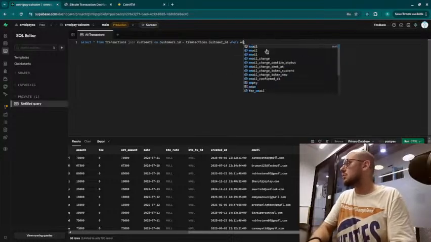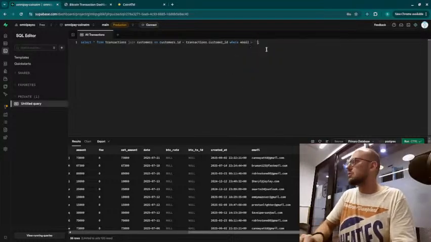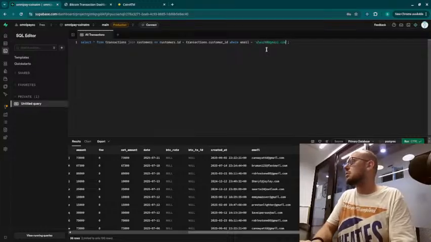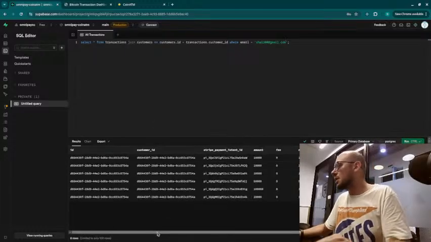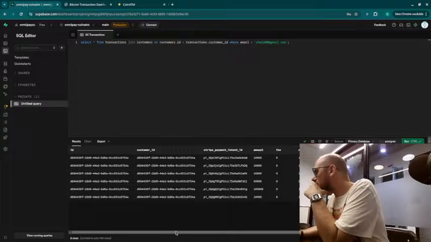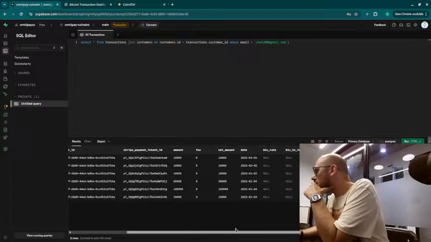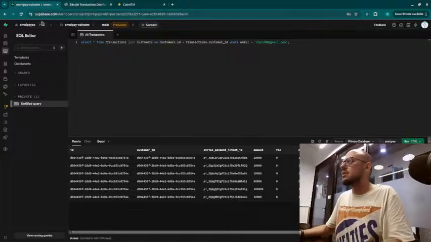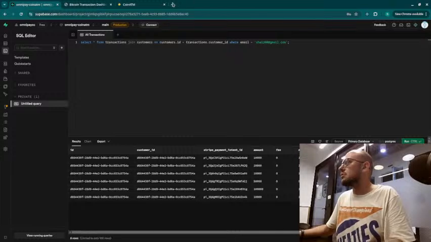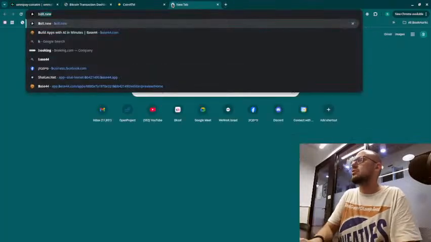Where email equals shai200@gmail.com. See? Opa! We got some transactions for Shai200. Very nice. So we do see transactions. Okay, so I can see transactions. So now it's just not fetching them properly, is the issue.